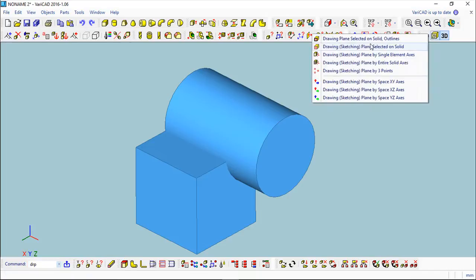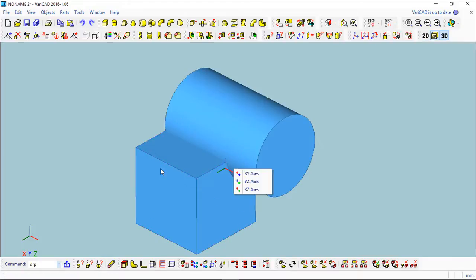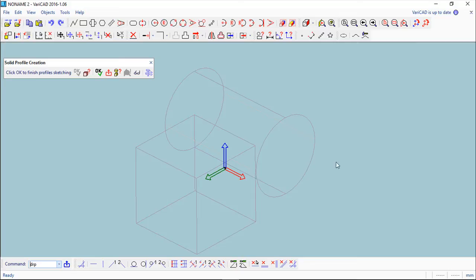Or for example, I can use the same mode, but the difference between these two is that the first option will highlight the outlines of the plan and the second one will not do it. We can use also the sketching plan defined by a single element axis or the axis of the entire solid. For example, I will choose a solid, and then which axis to choose the plan I will work with. So for example, this one, and okay, I have my sketching plan there.